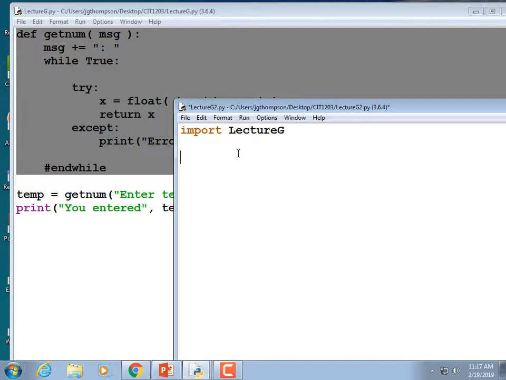And then when I'm ready to get that number, I'm going to do weight equals getNum parentheses quote, what is your weight question mark, end quote, end parentheses. This is not going to work, though. It's going to be an error. Two things are going to be wrong with it.